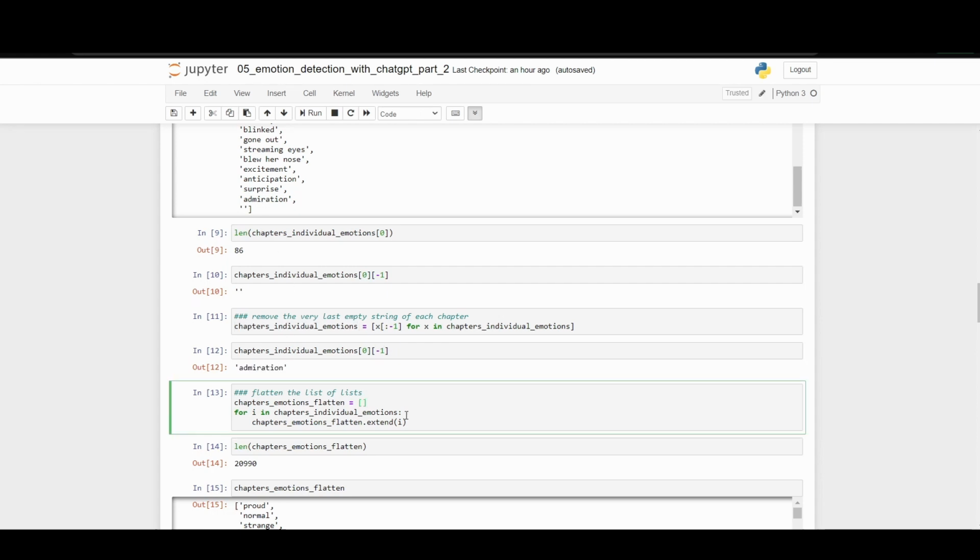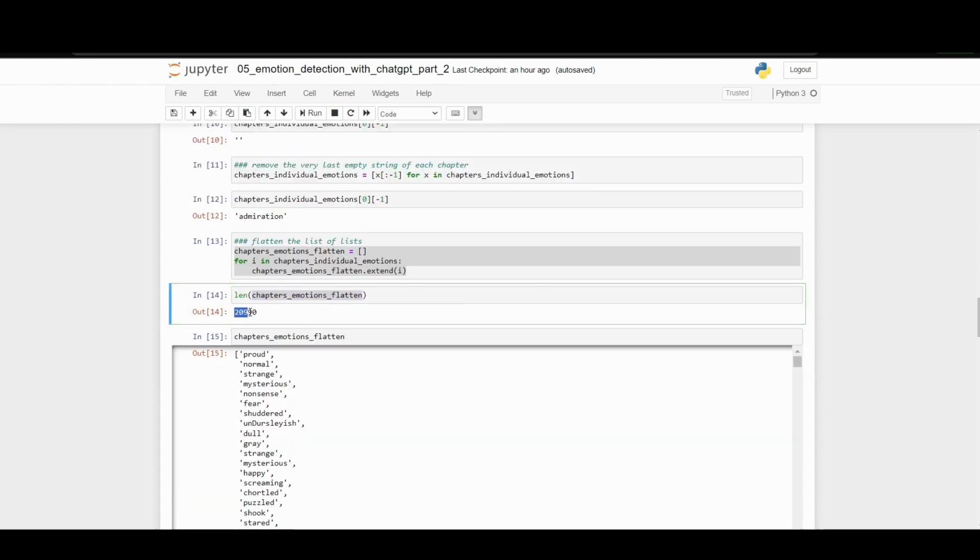Now if we want to know how many emotions are detected from the entire series, we need to flatten our list of lists first. So these 3 lines of code will flatten it, and after that we can check the length of this flattened emotions list. So we get about 21,000 emotions detected.